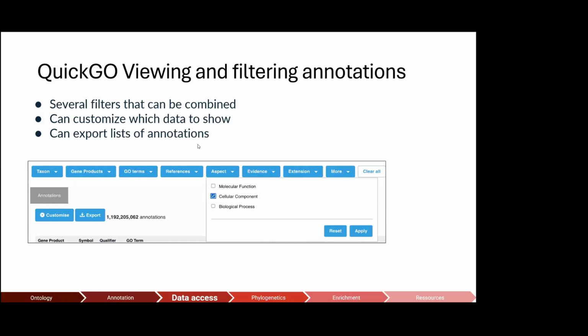And once again, you also have different filters that can be combined together, exactly like in AmiGO. You can also customize which data to show. And one good part is that you can export the list of annotations. You have a functionality that allows you to export. For your specific work, you can export anything you want once you have made the filter that you required.